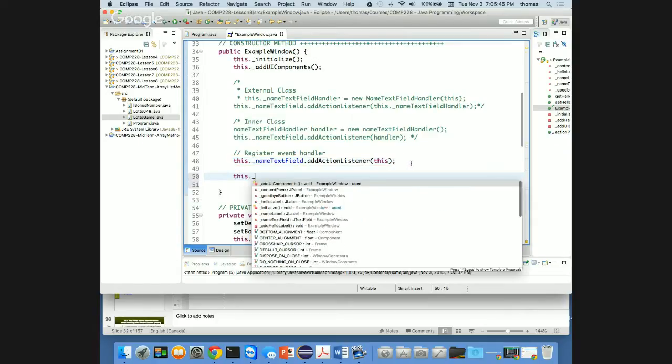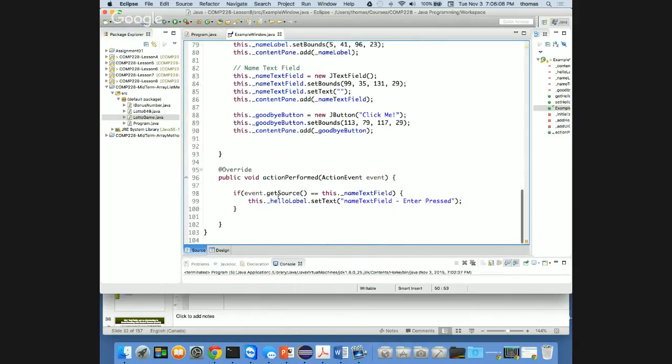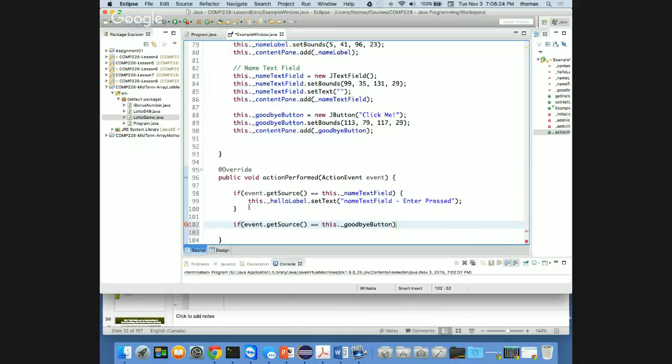So I'll say this dot my button, which is the goodbye button. There it is. Dot add action listener, and I'm going to pass in this. And like you said, it's good. But now I gotta check to see, when my name text field is pressed, it does one thing. When my goodbye button is clicked, it's got to do something else. Let's go back down to this thing, and I got to do another if statement. Now, should I do an else if, or should I just do an if? If event dot get source is exactly equal to this dot, and again the name of the button, which is goodbye button.